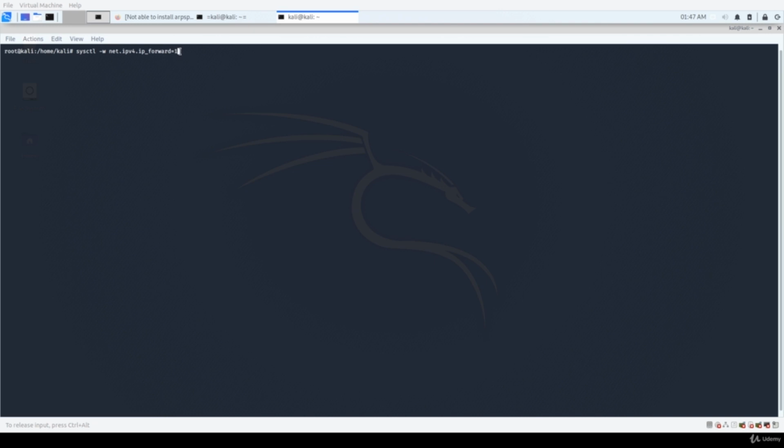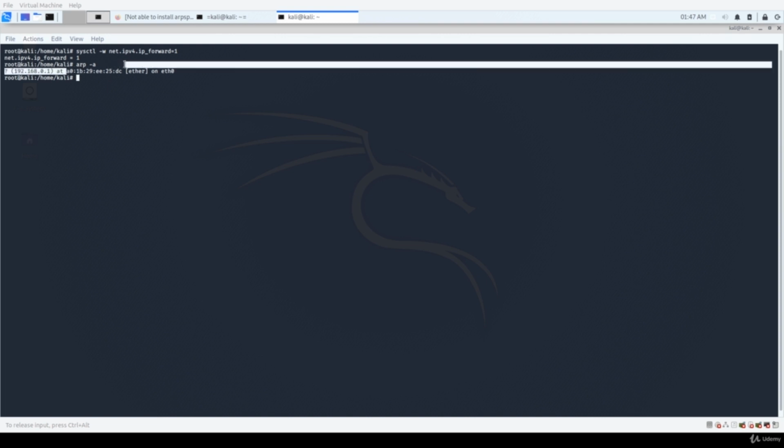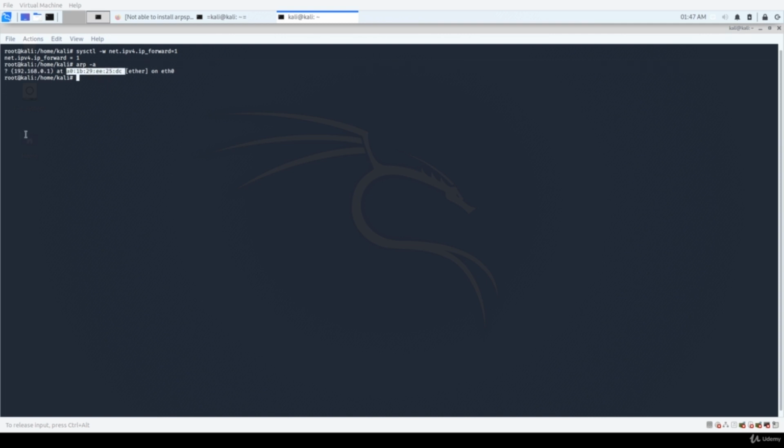So once this parameter is set to 1, this will enable us to forward packets from or to our Kali machine. So if you press enter, you can see that it has set this value equal to 1. So now packets will be able to transfer. So if I press arp -a, you can see that we have an ARP table which maps the IP to our MAC address. So in the next lecture we will learn how to do the ARP spoofing attack.